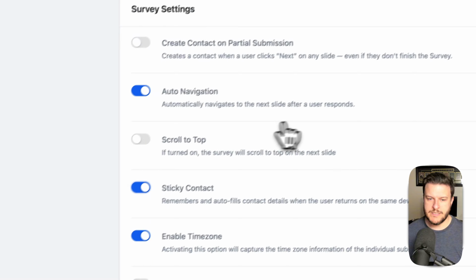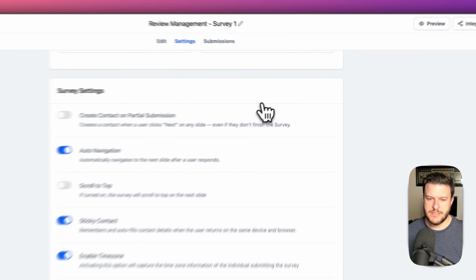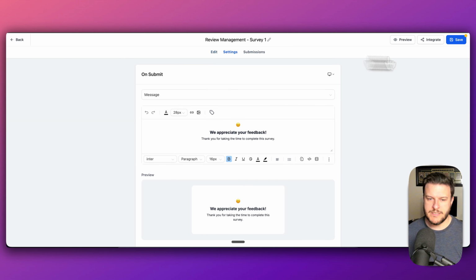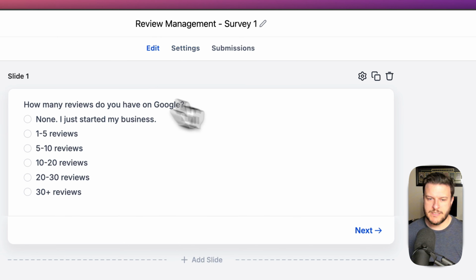And then we also want a sticky contact. Creates a contact when a user clicks next, even if they don't finish the survey. No, we want them to finish the survey. I don't want anybody in my system that doesn't have a first name, last name. You know what I mean?